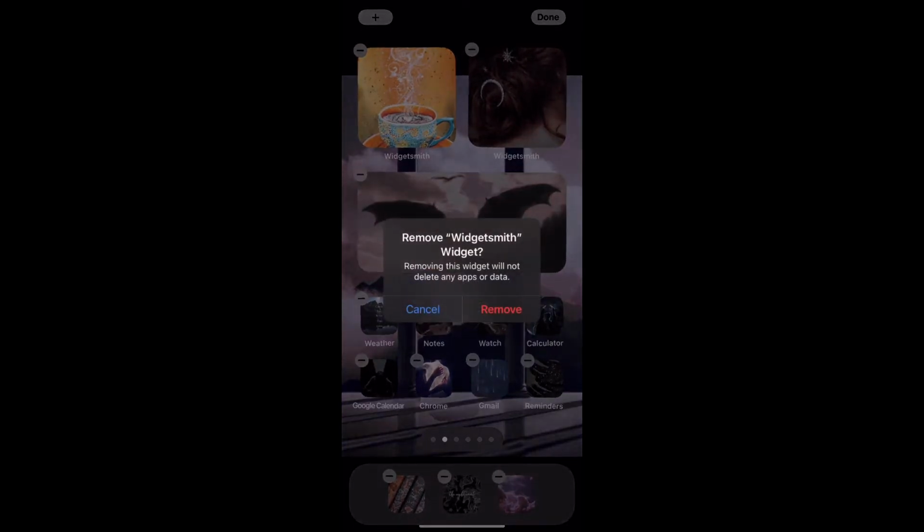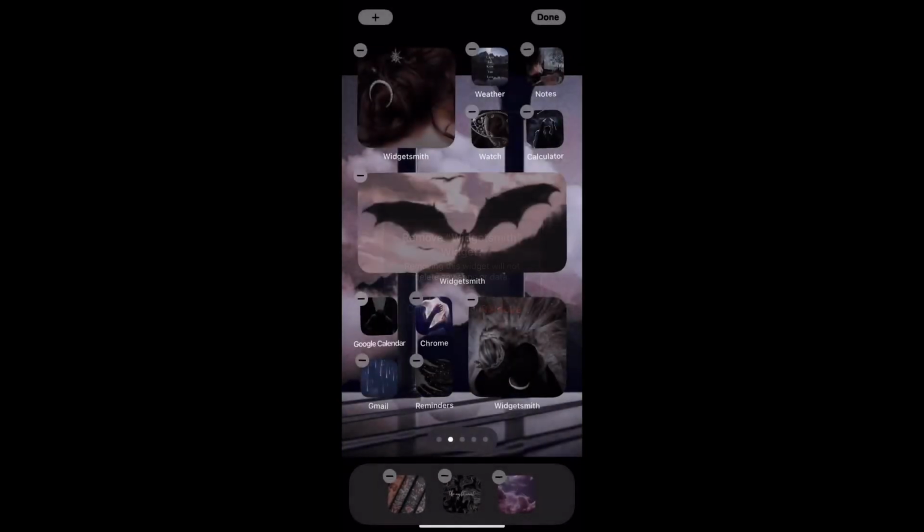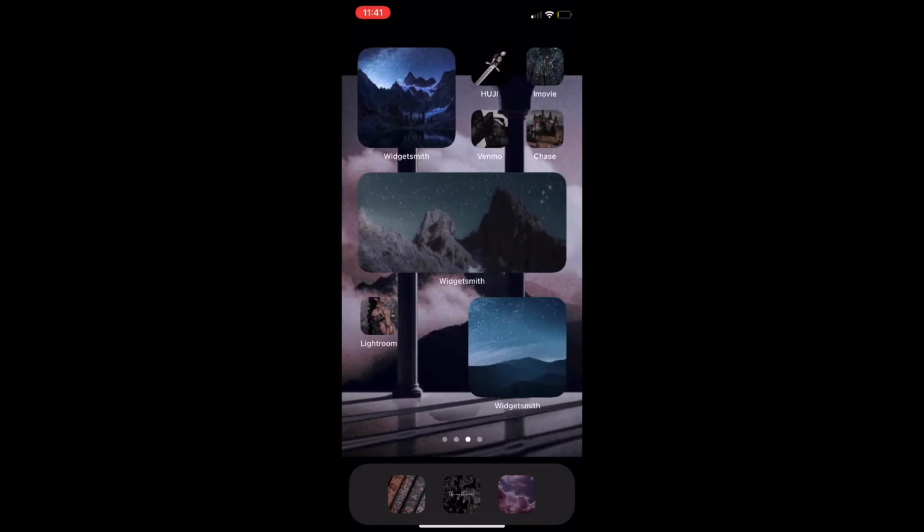Widgets are really fun for the bigger pictures that you really like on your screen. For instance, the one right there with the bat wings, I wanted something bigger because it's a bigger photo, so it worked really well for me to have a medium widget there in the middle of my screen. So that is the Widgetsmiths.